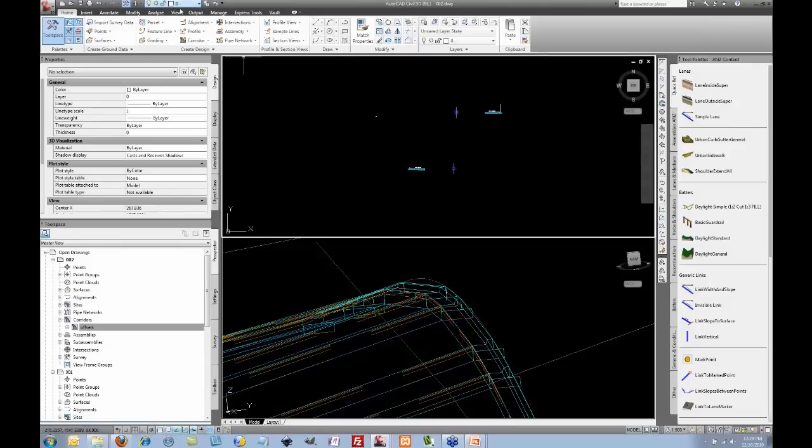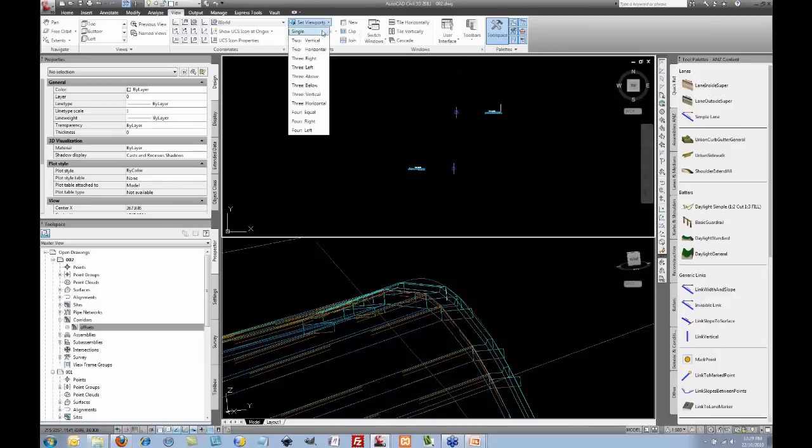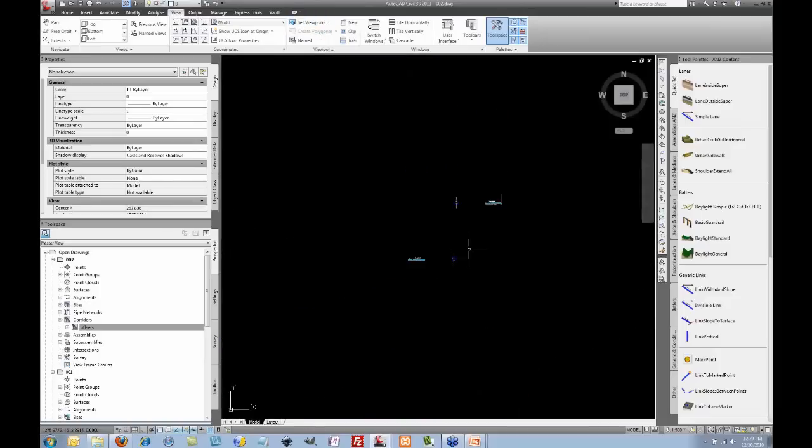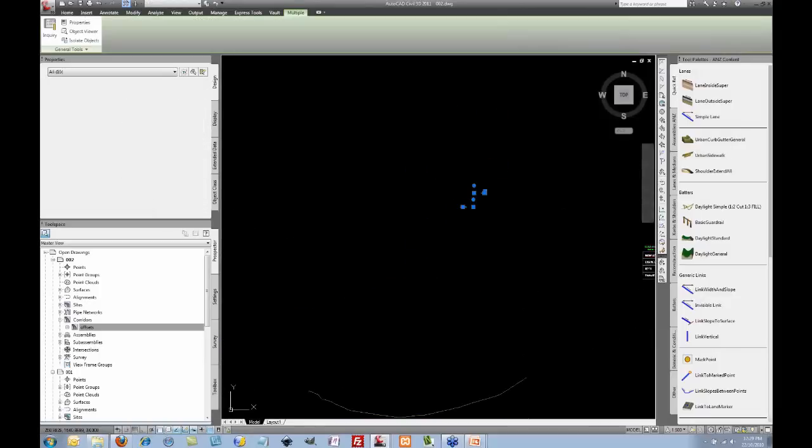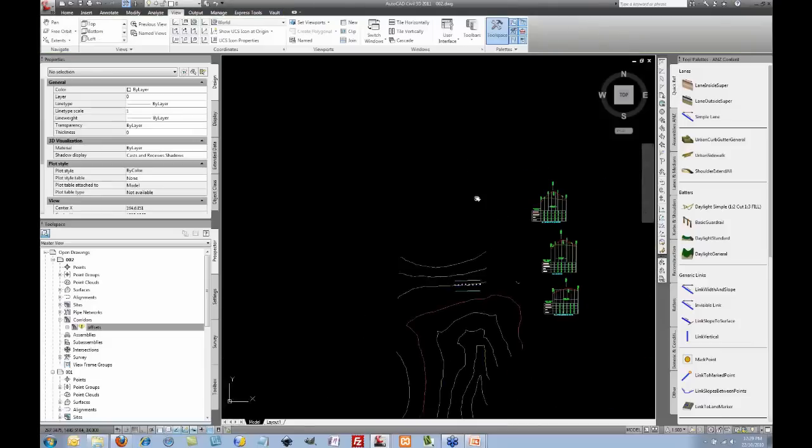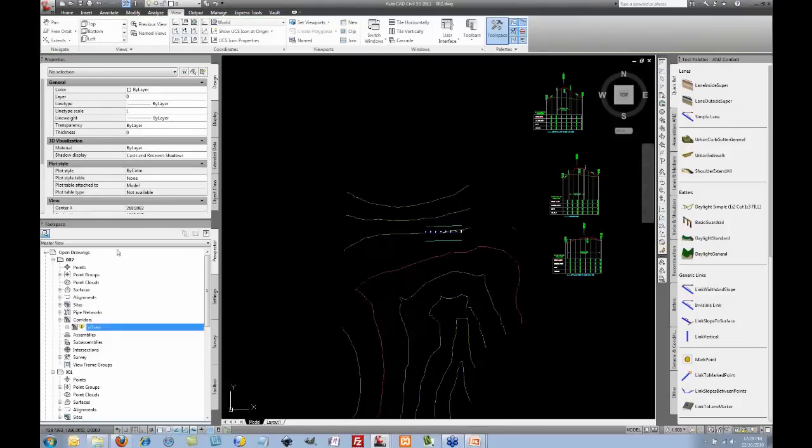So what I'll do here is I'll go back to a single viewport. I'm actually going to erase these two. So our corridors will be gone.